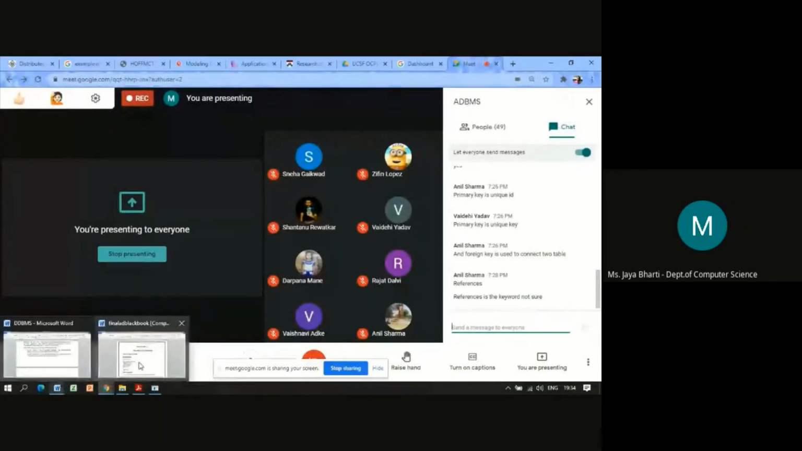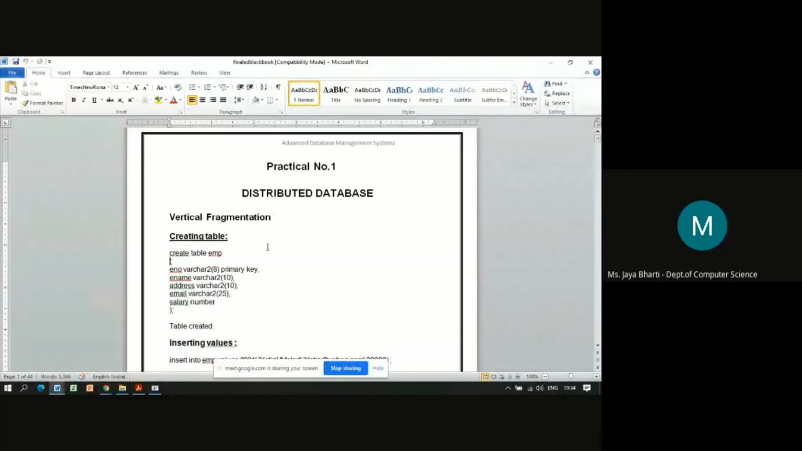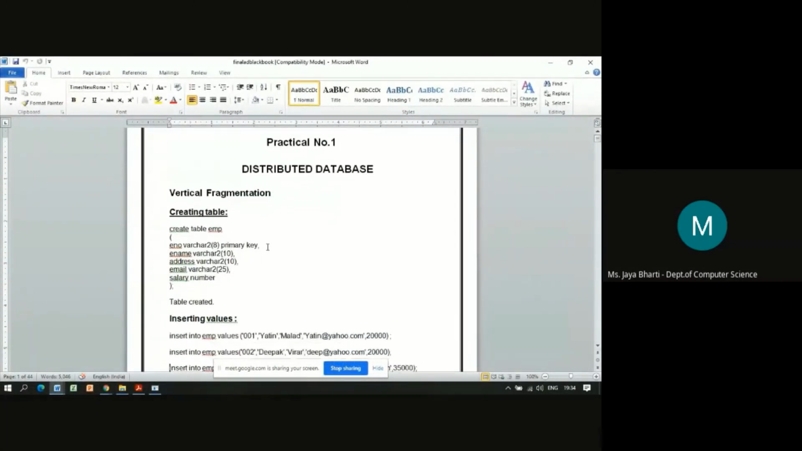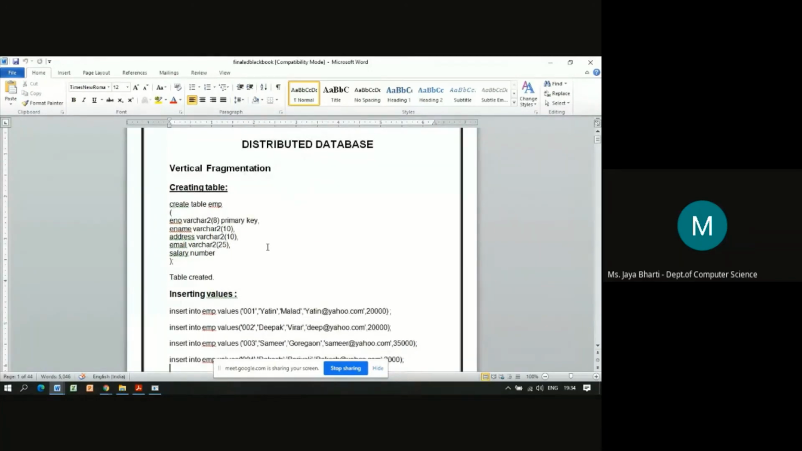See here, they have created an employee table. Okay, EMP table. So create table EMP, and the attributes they are passing are employee number, employee name, address, email, and salary. Now, create table EMP. EMP is the name of the table. You can give any name, okay? But it should be logical.